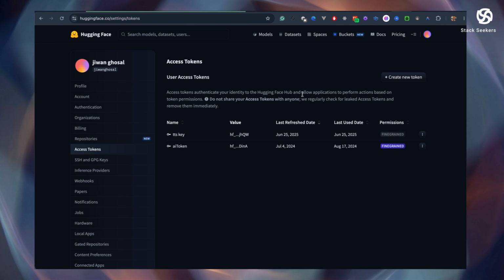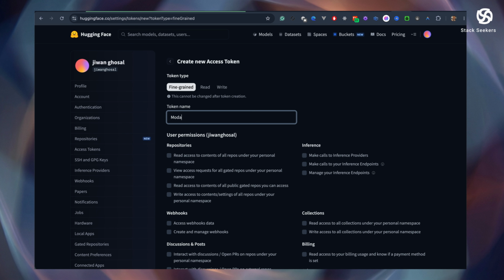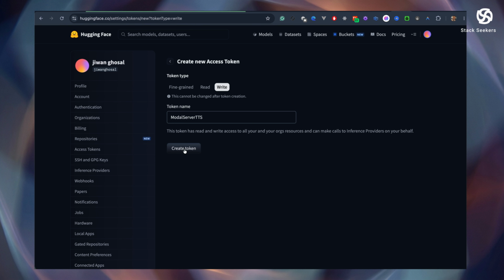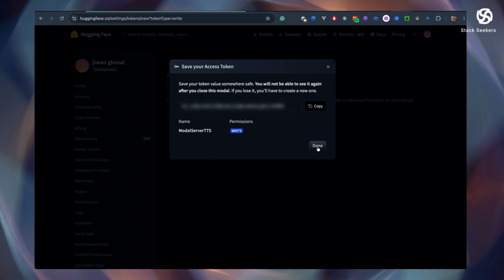Go to your profile and you can jump straight to the settings by adding /tokens at the end of the URL. Click Create New Token, name it Model Server, and make sure to select the Read and Write tab. That's crucial because you'll want to access the API and write data. Click Create Token and keep that code safe. It's your key to the castle.